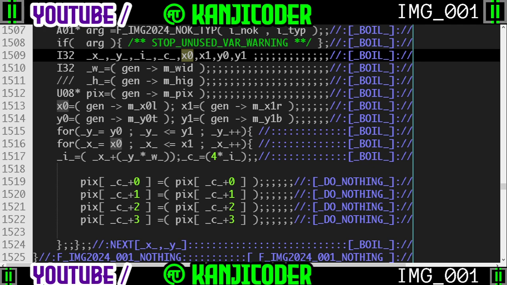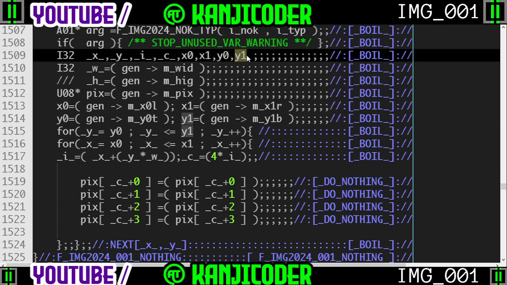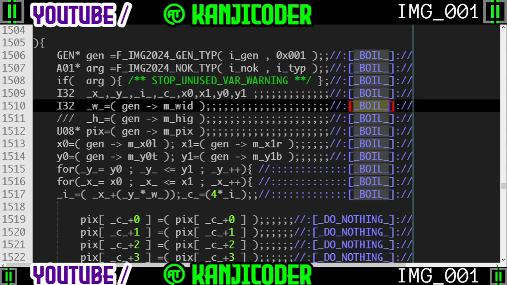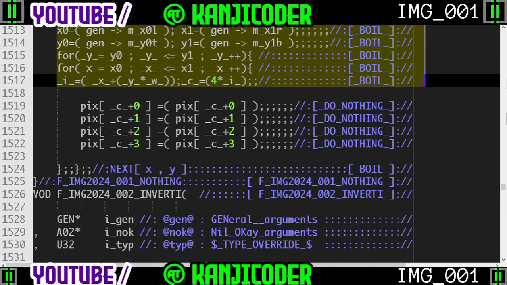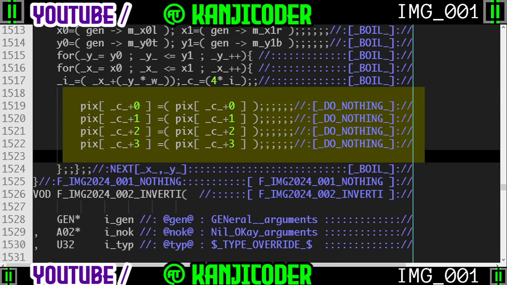Okay, x0 is the left edge, x1 is the right edge, y0 is the top edge, and y1 is the bottom edge. And these are all inclusive boundaries. These variables are going to be derived from our configuration structs. Actually, this is all from the general settings struct, which we're going to unpack here. You'll notice that all these lines of code are marked boil for boilerplate, because every single function is going to have the same kind of prelude and the same next xy at the bottom. The stuff right here is what's going to be different for different filter functions.